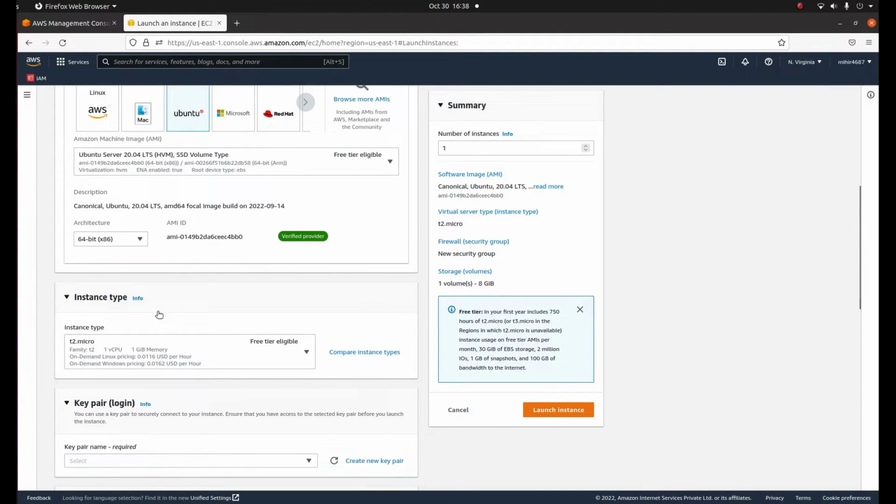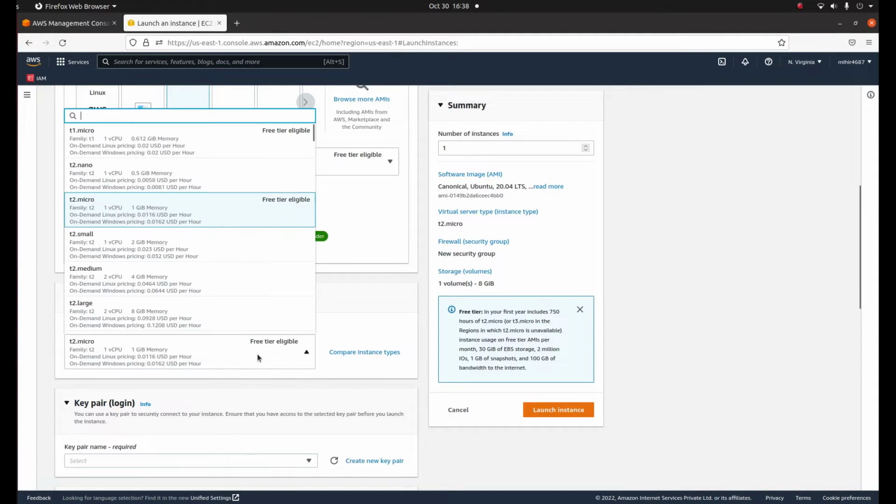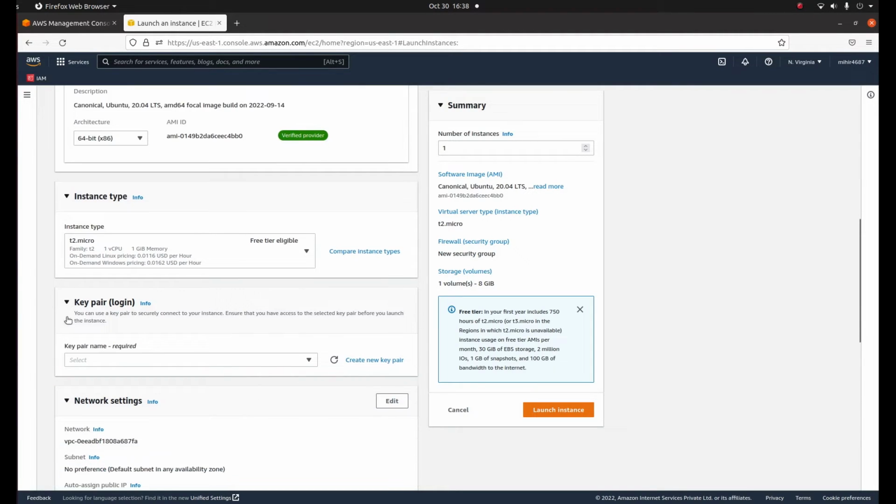Here is the instance type, which means how much memory and CPU should be allotted to the instance. So here also we are going to select the T2 micro, which is again free tier eligible, which contains one vCPU and 1 GB memory, which is good for now.